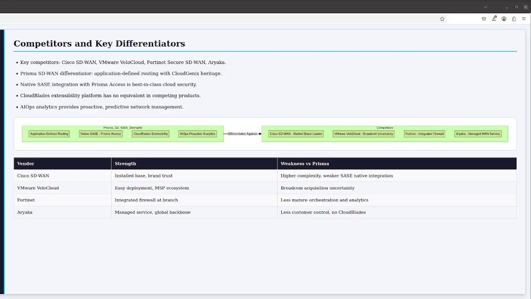Cisco SD-WAN, formerly Viptela, is the most widely deployed SD-WAN platform in large enterprises. Cisco's advantage is its massive installed base of existing Cisco networking equipment and the familiarity of Cisco's operational tooling. However, Cisco SD-WAN is known for its complexity. Configuring Cisco SD-WAN requires deep expertise in Cisco's proprietary control plane protocols, including OMP (Overlay Management Protocol) and vSmart Controller architecture. The management experience is more complex than Prisma SD-WAN, and the cloud-native SASE integration is less mature.